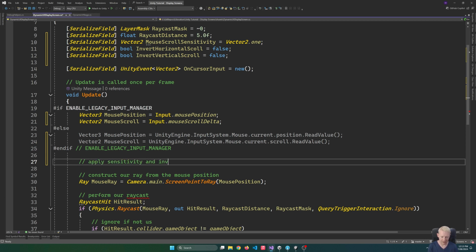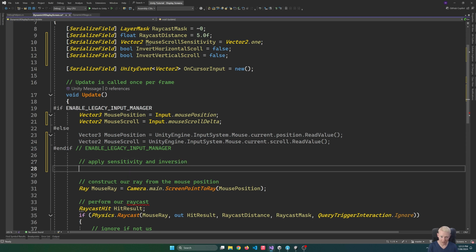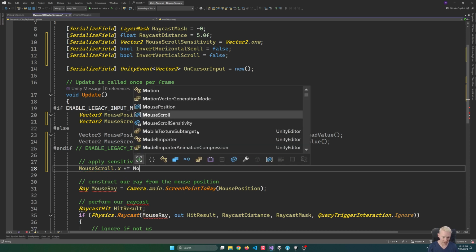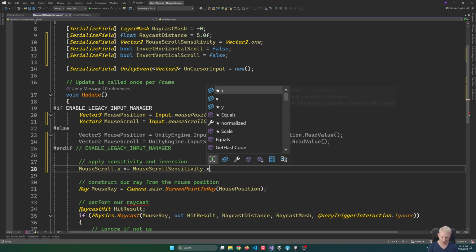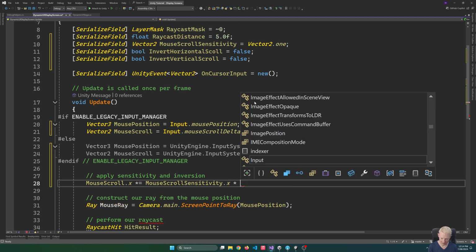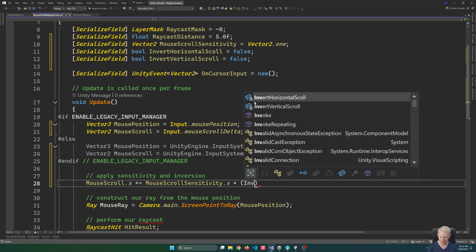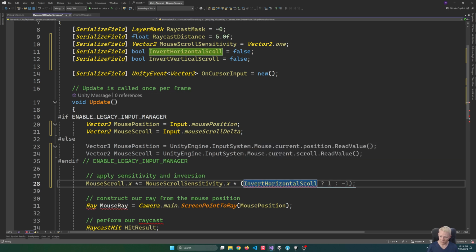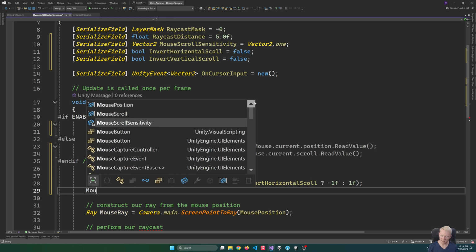sensitivity and inversion. So to do that, mouse scroll .x gets multiplied by our mouse scroll sensitivity .x. I'll zoom in a little bit more. And then to apply the inversion, the way I normally do this is I'll put these in parentheses. So if we're inverting the horizontal scroll, then we multiply by 1. Sorry, we multiply by -1, otherwise by 1. It's a nice easy way to support it.